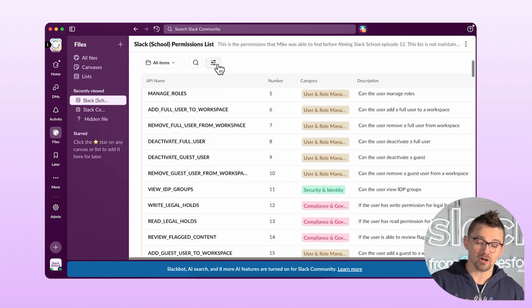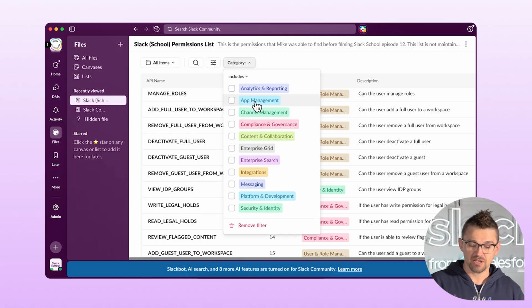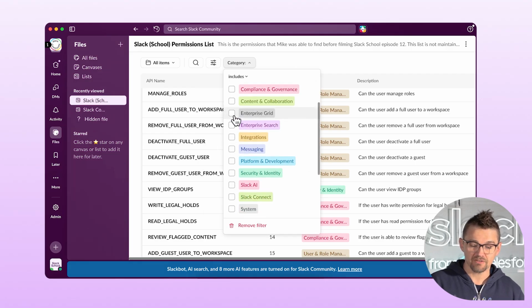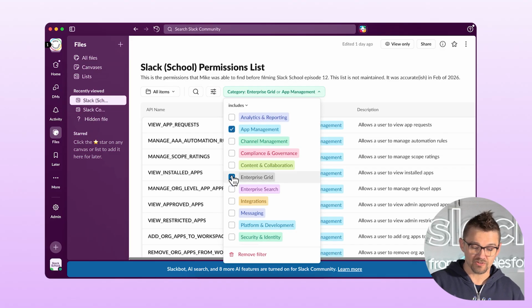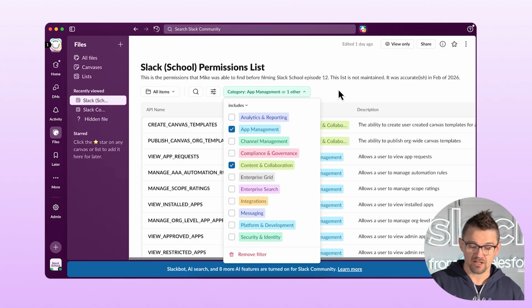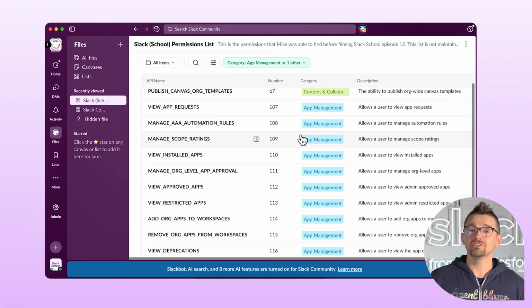If you remember back from our episode on lists, just choose filter, pick the category that you're interested in. If I want to see things specific to controlling enterprise grid, I can see those. If I want to see what goes into app management or content and collaboration, I can see those permissions as well. This is a great resource if you have any questions about what permissions are available or what types of controls you can have in Slack.